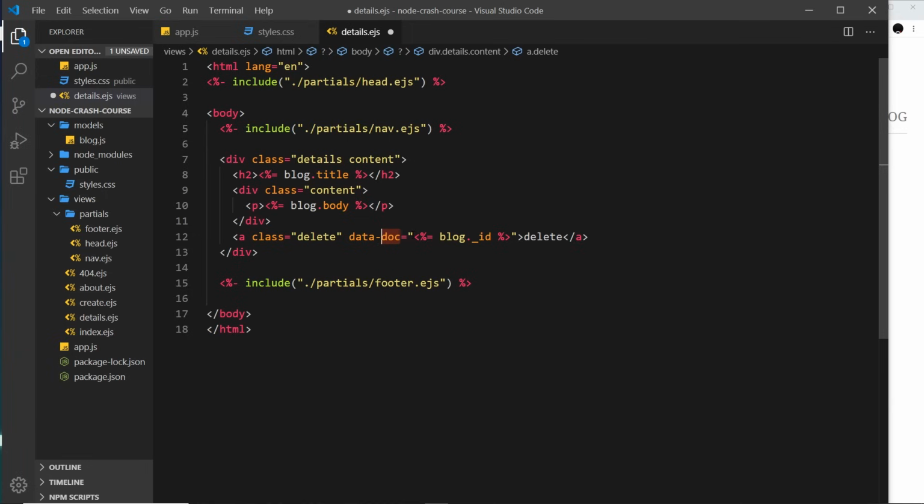And I've set this equal to a value. And this value is going to be the blog ID that we want to delete. Remember, we have access to the blog in the blog details page. So we're just getting the ID of that and storing it in this custom data attribute so that when we click on this, we can grab this data in some JavaScript down here, and using the fetch API, we're going to send a delete request to delete that document with that ID.